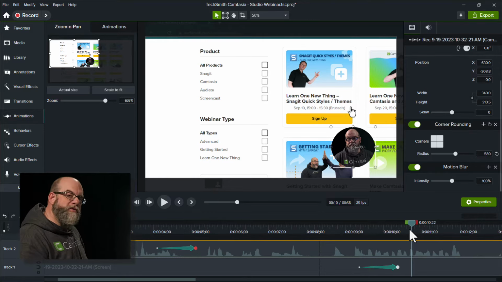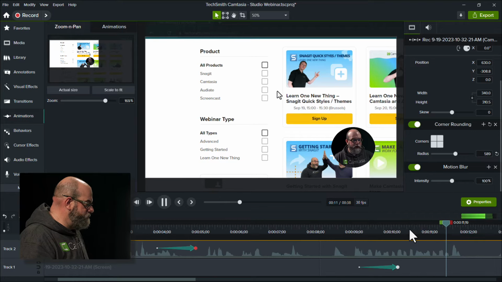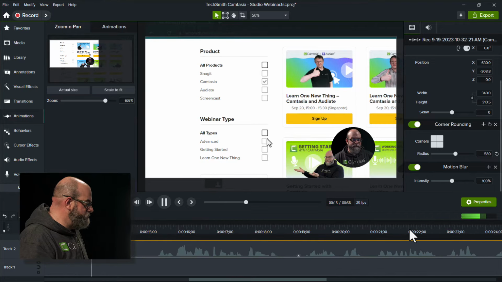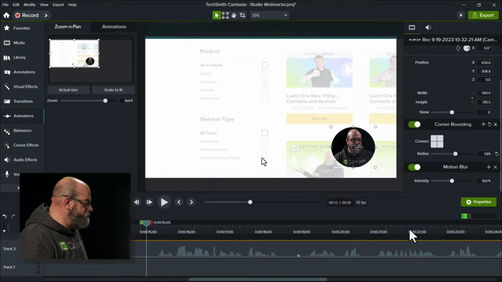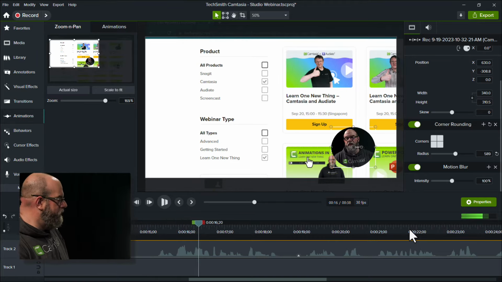Let's play our video from this point. Filtering on the left-hand side by product and by type. You'll see all the available.